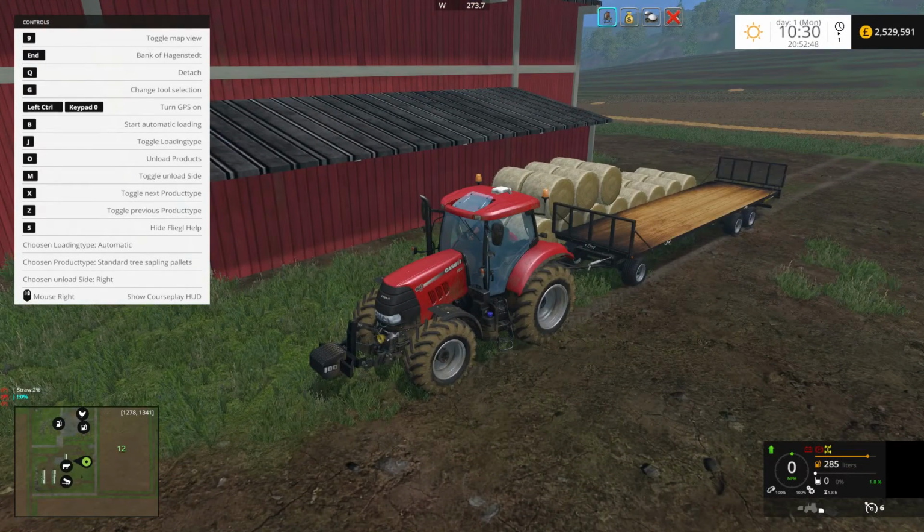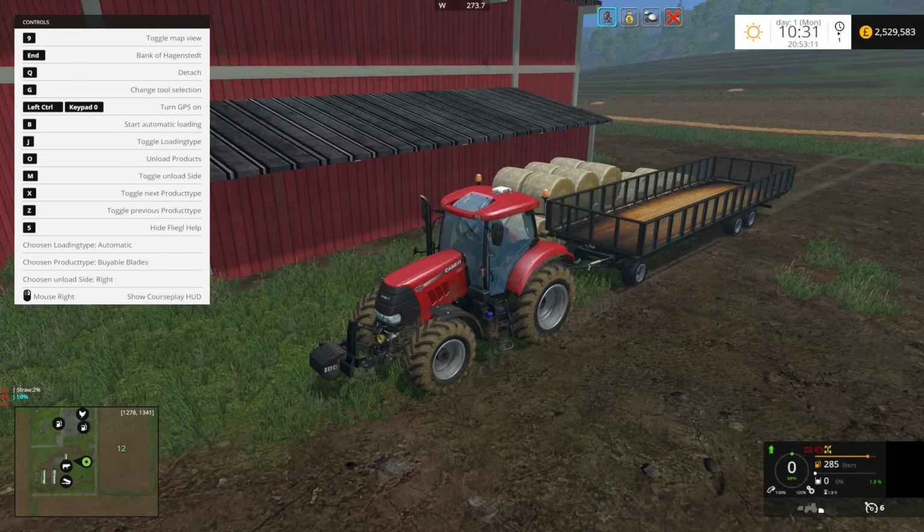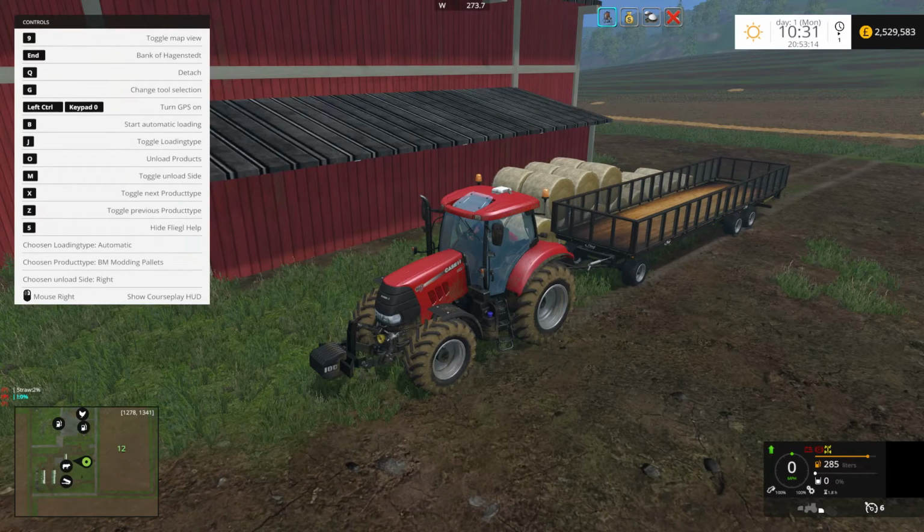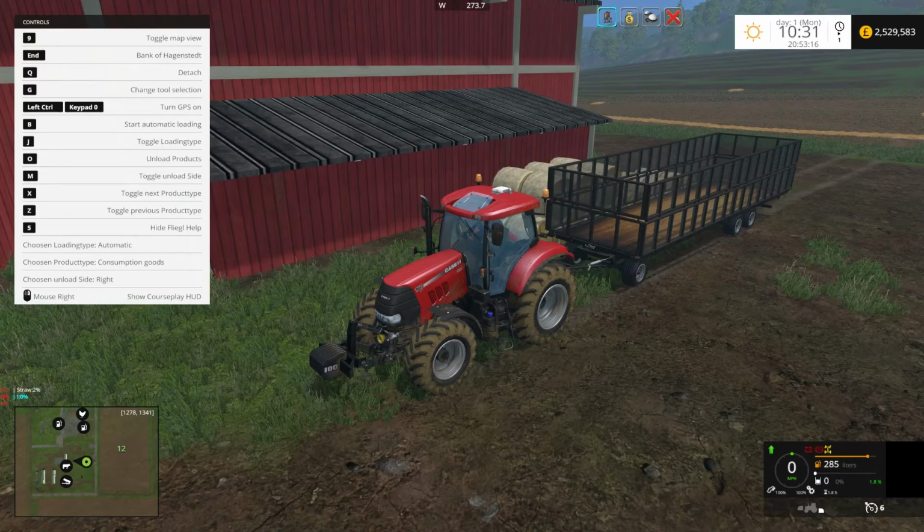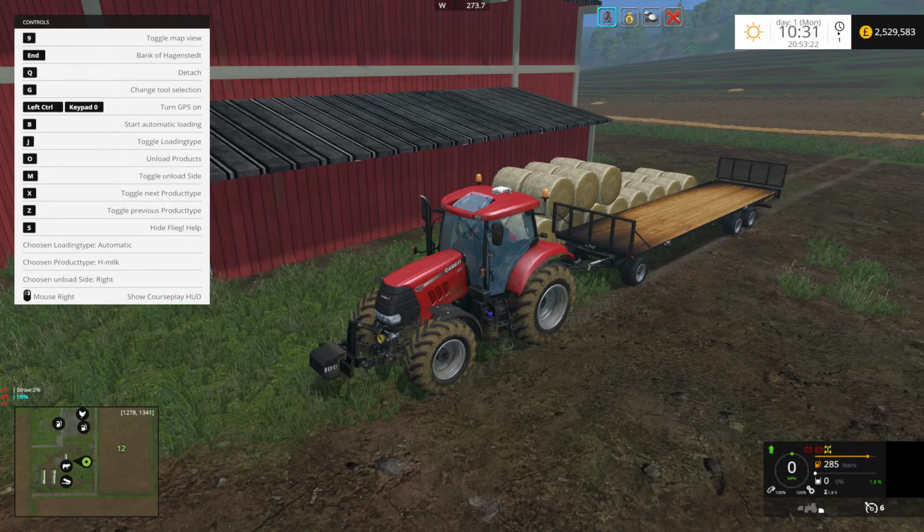Tree sapling pallets, standard tree and big, particularly for the modded ones. Board pallets, potato pallets, that's for the washed potatoes. Ross transport boxes, silage tanks, which some things have, bale pallets, modding pallets, consumer goods, egg pallets, greenhouse pallets, homogenised milk, then all the straw bales.